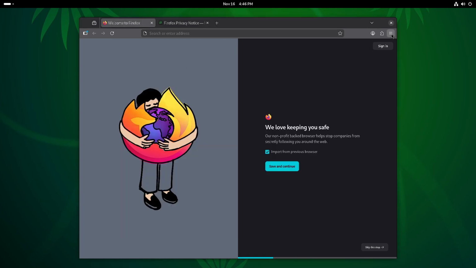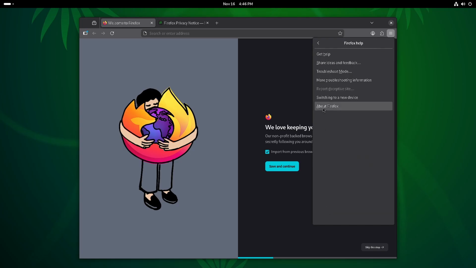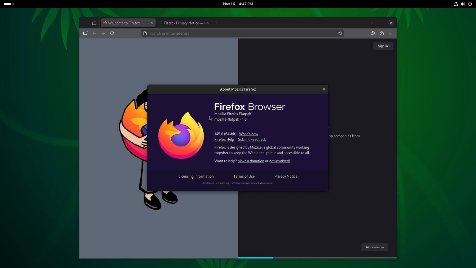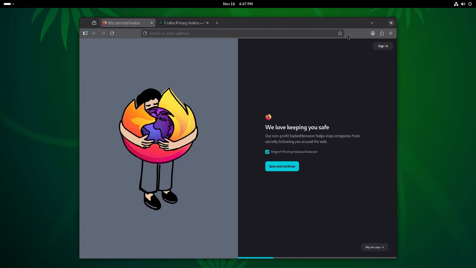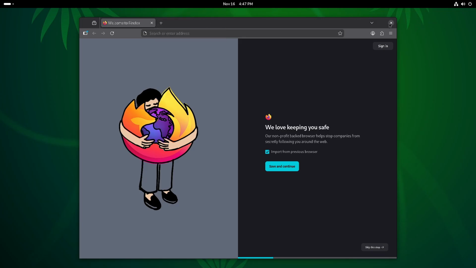And now coming back to the Mozilla Firefox, let us check out the version. I think it is an ESR version or what? No, it is Mozilla Flatpak. So it is also available as a Flatpak here. And the version is 145 64-bit. So it is not an ESR version. I think it is the current latest version of Firefox that is released.